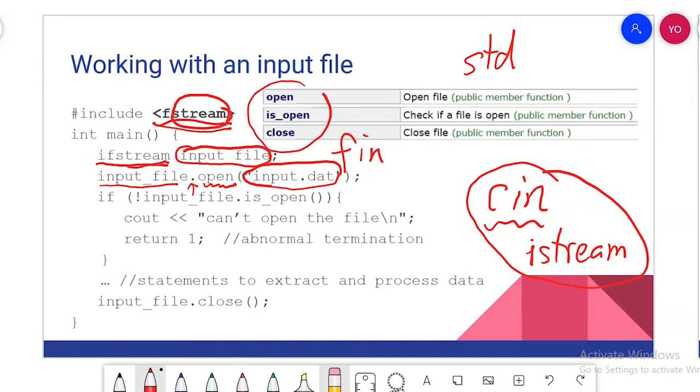These three methods are very commonly used when we're dealing with file input. The open method is making the connection, and then is_open is a function that does not take any parameters. What it does is check and see whether this connection was established properly. It returns true if the connection is established properly. It returns false otherwise. That's what is_open does.